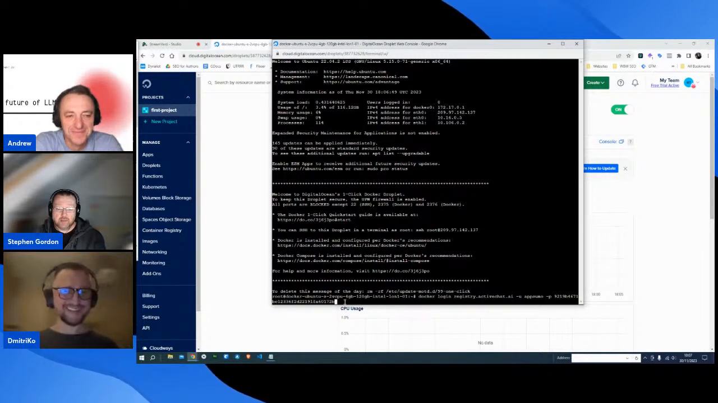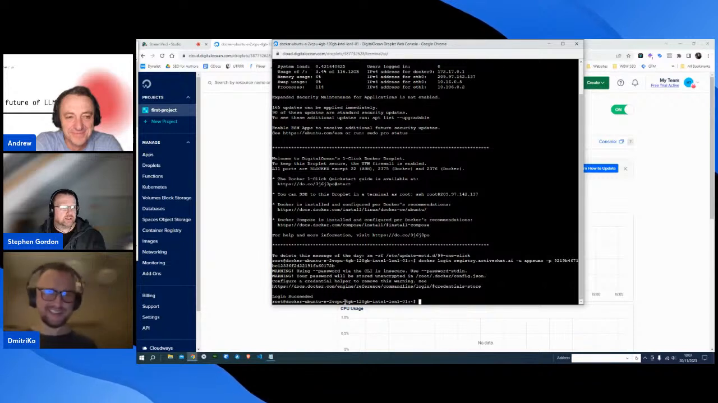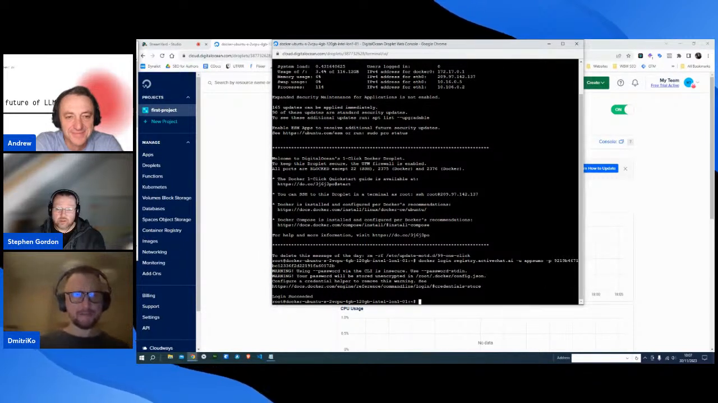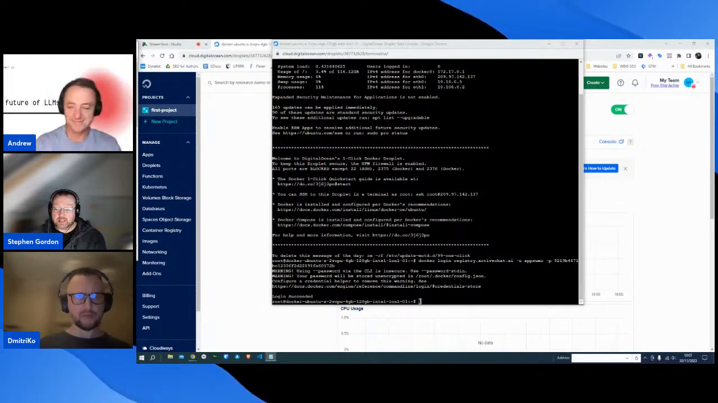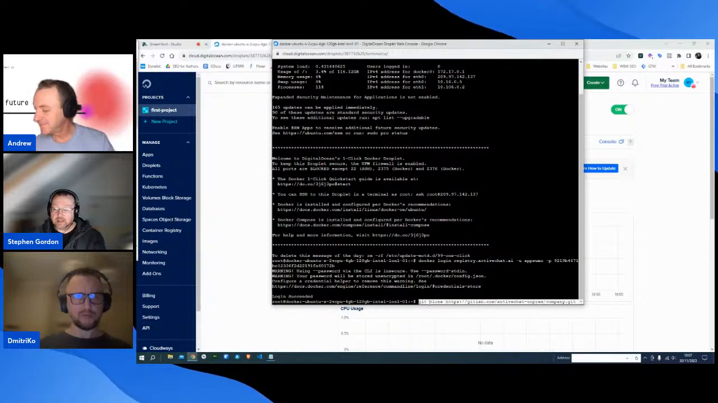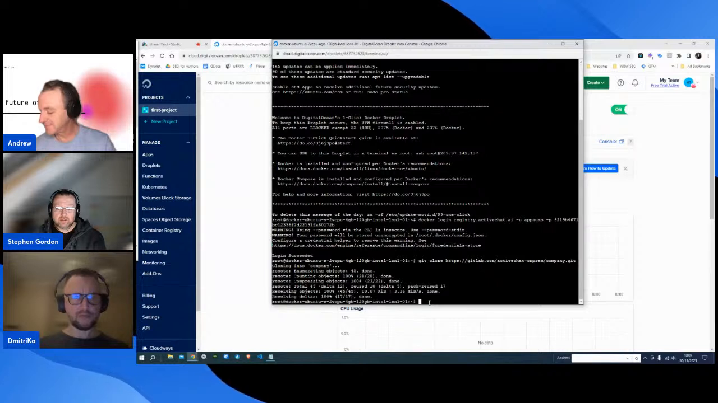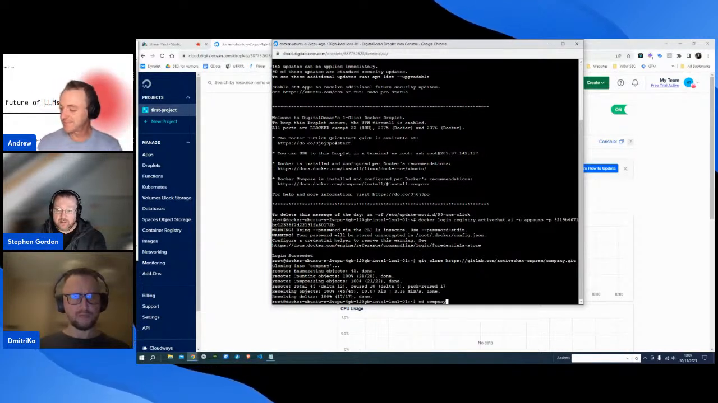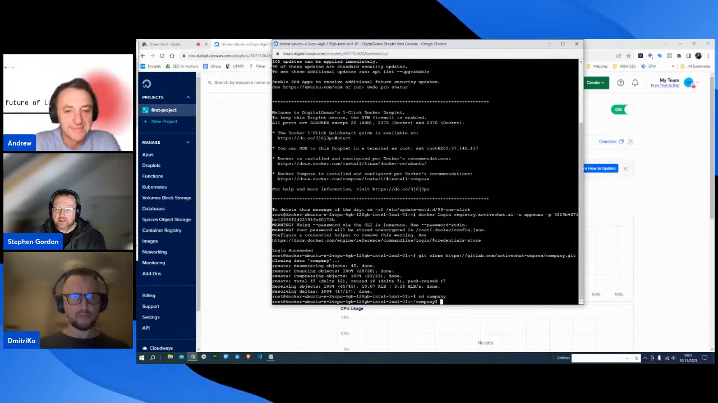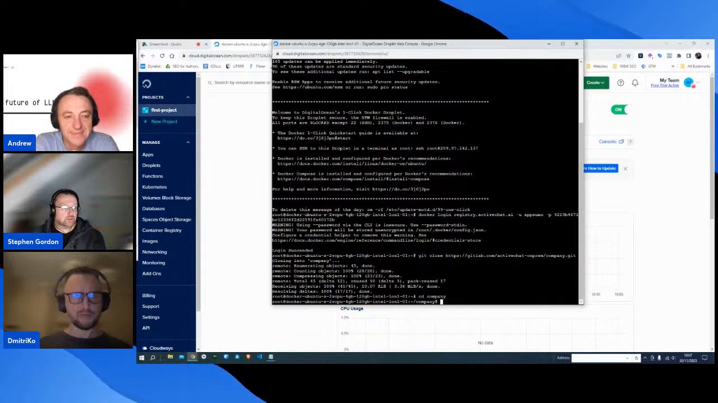Cool. So I'm just going to log into Docker now with the command that's in the README file. So that's successfully logged in. And now I'm going to clone the project into this new virtual machine, again using the command line instruction from the README file. And that's really quick. And then I'm going to change the directory into the company directory. I'm guessing, Andrew, Dimi, that's the working directory for the tool. Yeah, right.